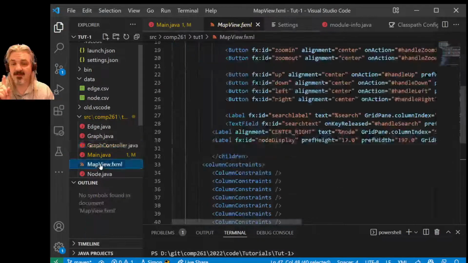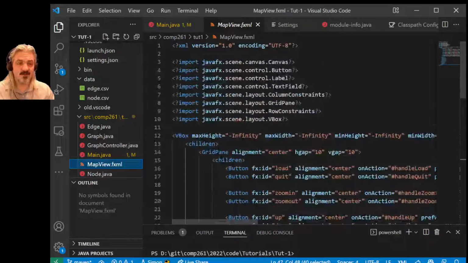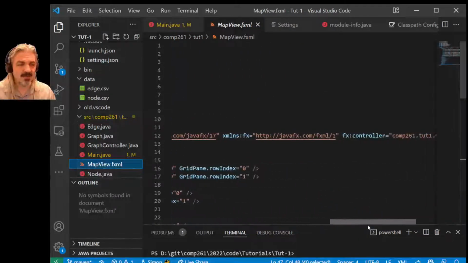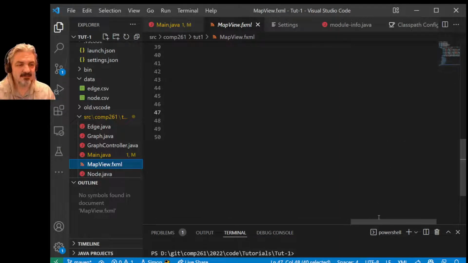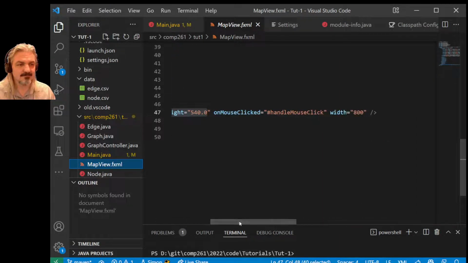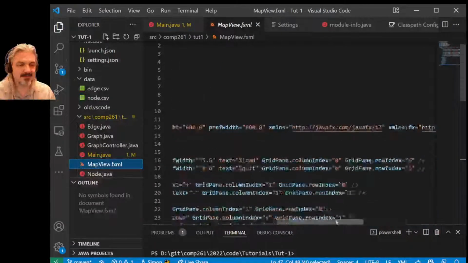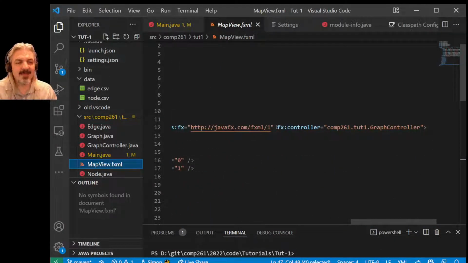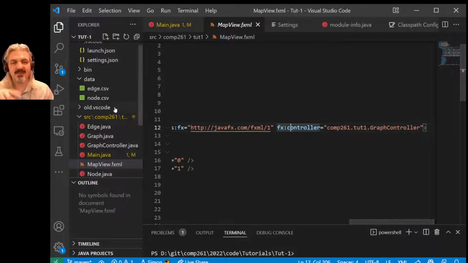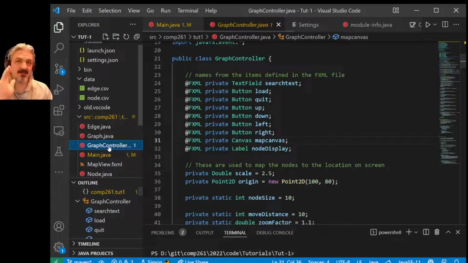Now, in the map view, way over here, and it's hard to see. So in this first view here, a VBox, way over the right hand side, you'll see, oh, it scrolled down, that's why I went too far. Fx controller is the graph controller. This is the bit that tells this Fxml who will be connecting to it, right? And it's going to be this class graph controller. So these buttons are now associated.